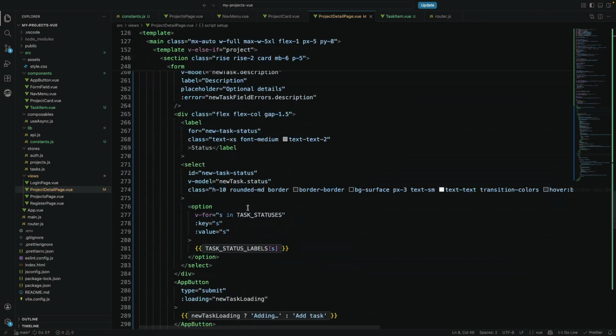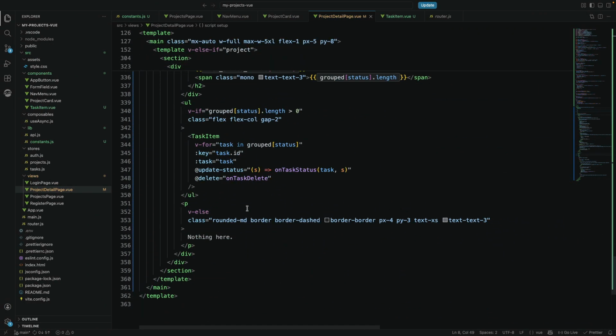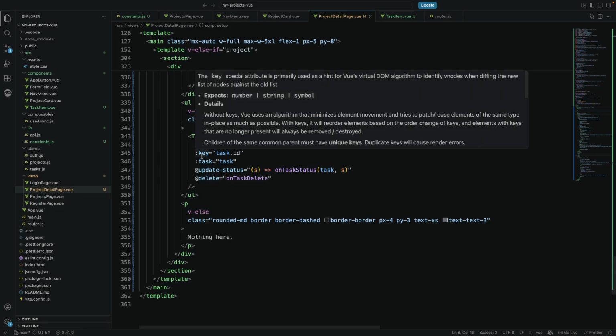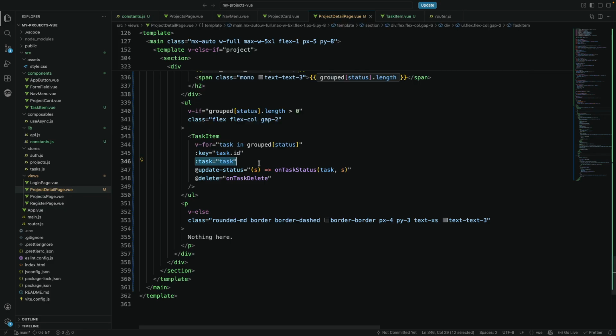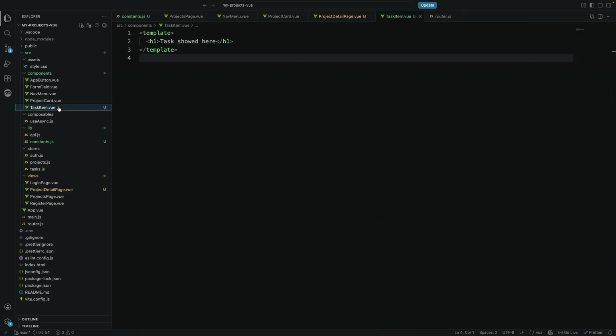Also, the pretty cool thing is that we are already sending, as you can see through here, my task prop and reacting to update status and to delete. So that means the task item should emit those two activities here. Let's go to task item and let's now finish this project. I will just import everything and show what it does.